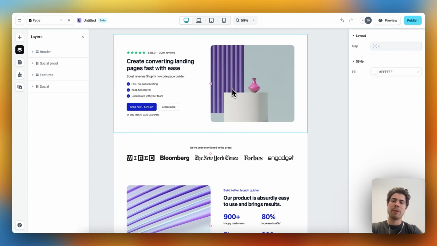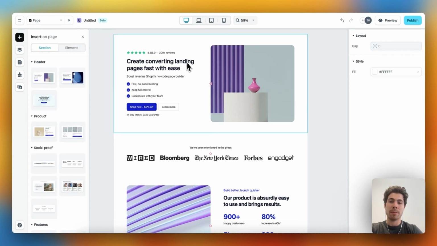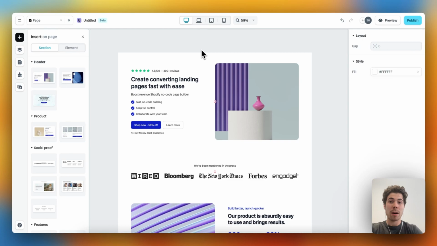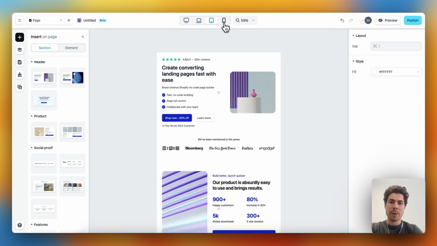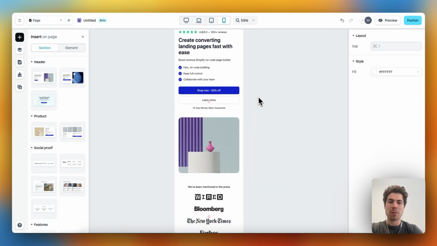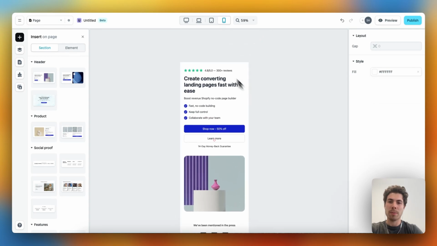And which is really great, all of the sections within our product, within our builder, are already responsive. So if we change the different viewports, all the way down to mobile, it's all responsive and ready to go.